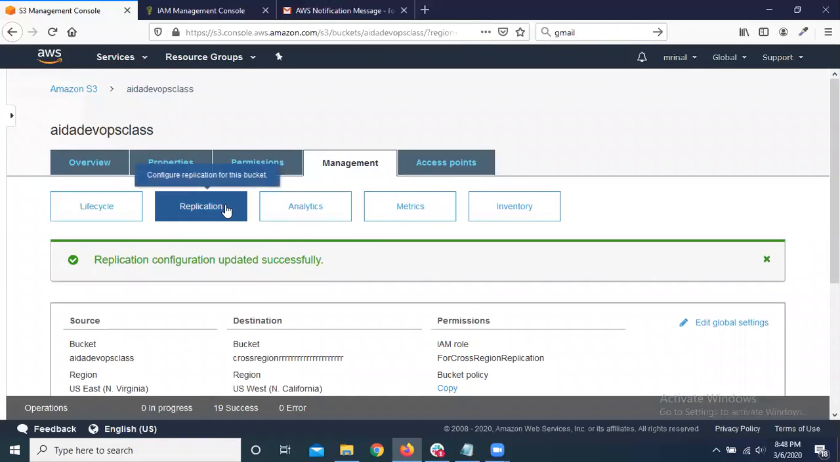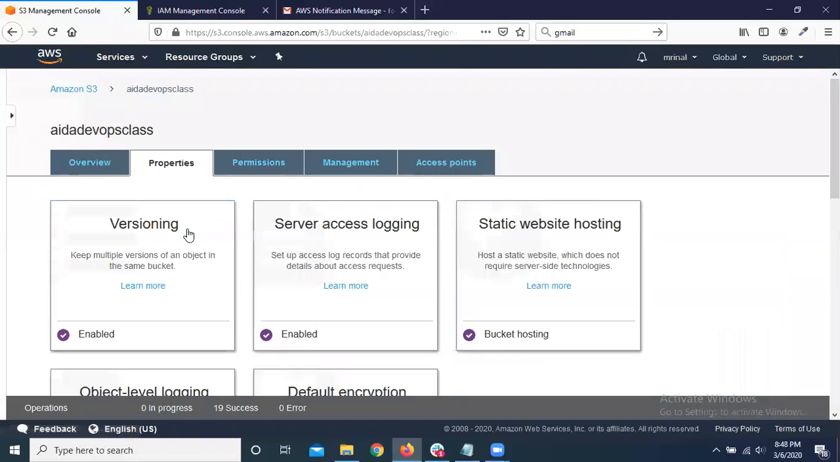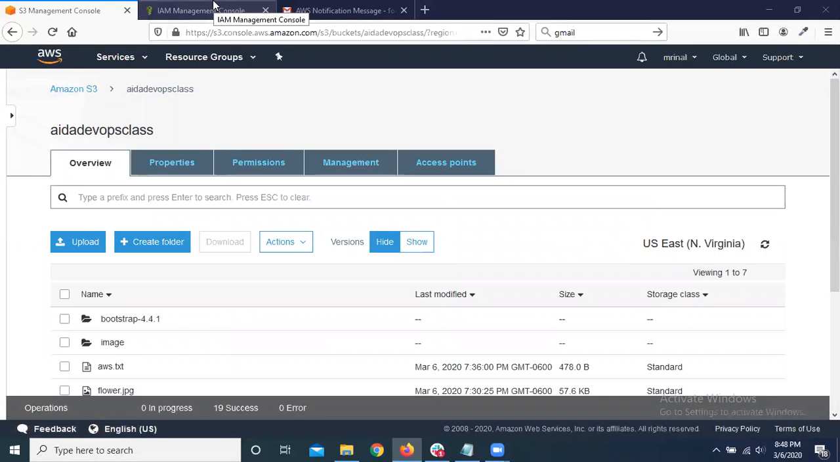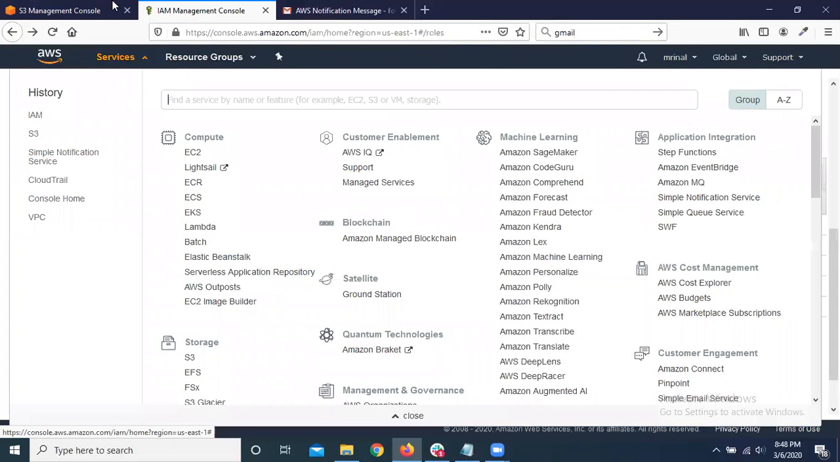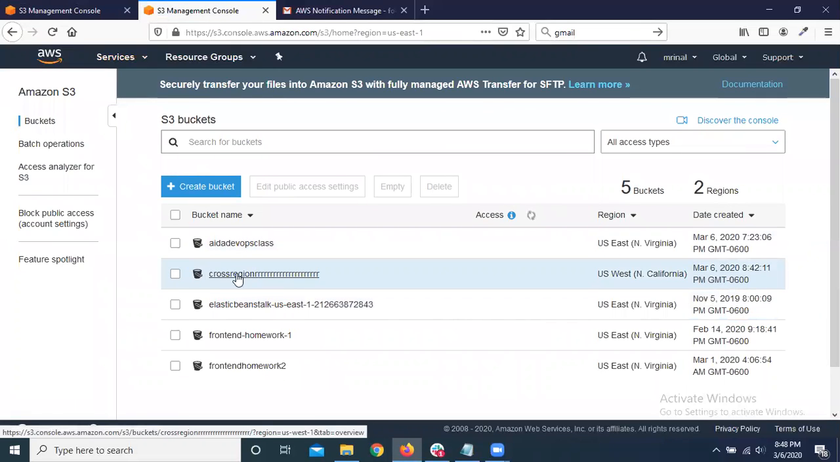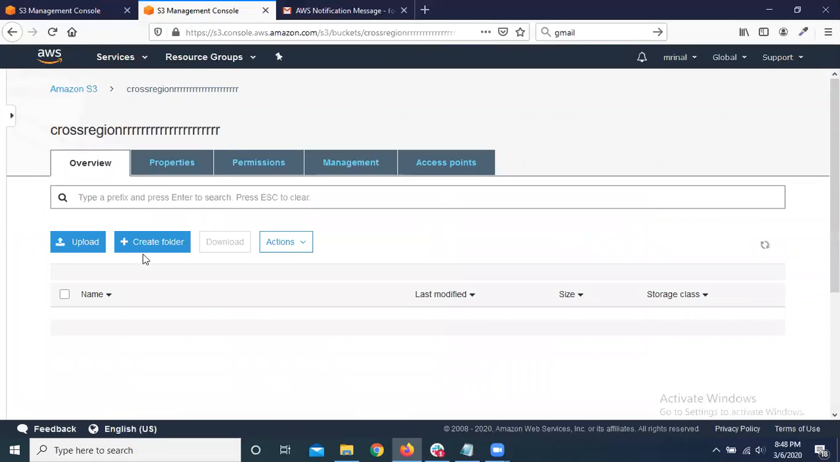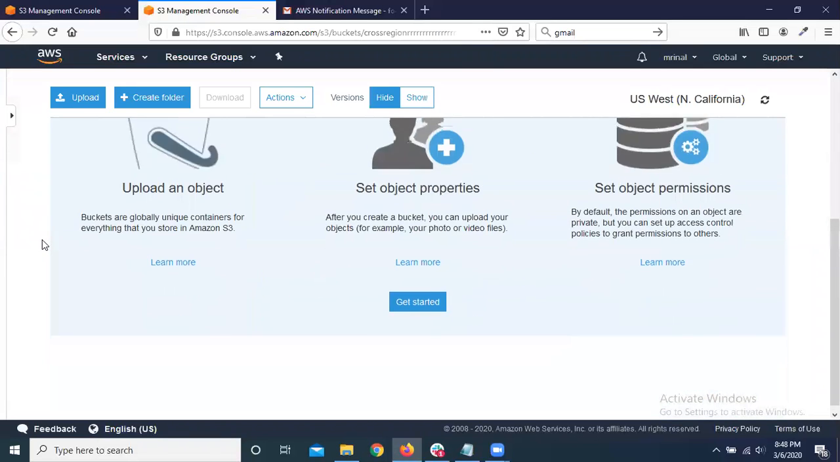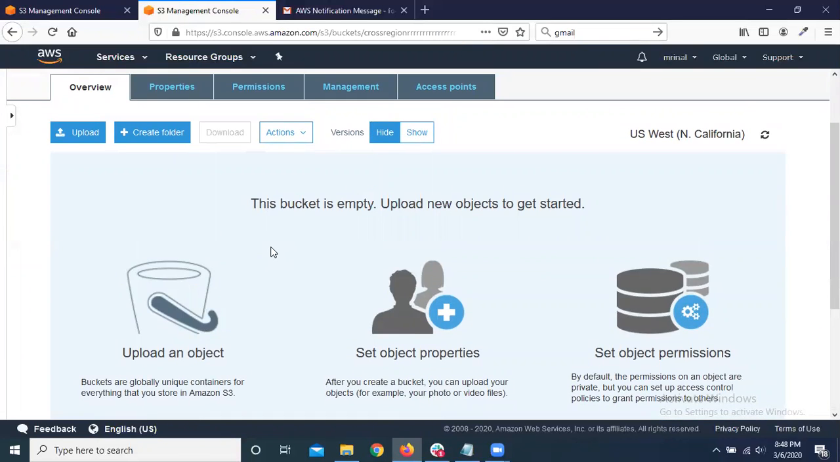Now, as I enabled cross-region replication here, let's see if it works or not. I told you that cross-region replication means I created a bucket in a different region, and the objects of this bucket IDA DevOps class should be replicated to that bucket, right? But will we see any object here? No, we don't see any object here.